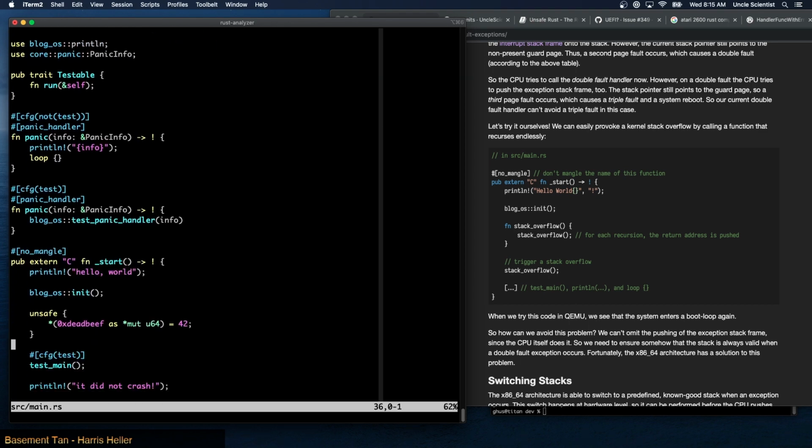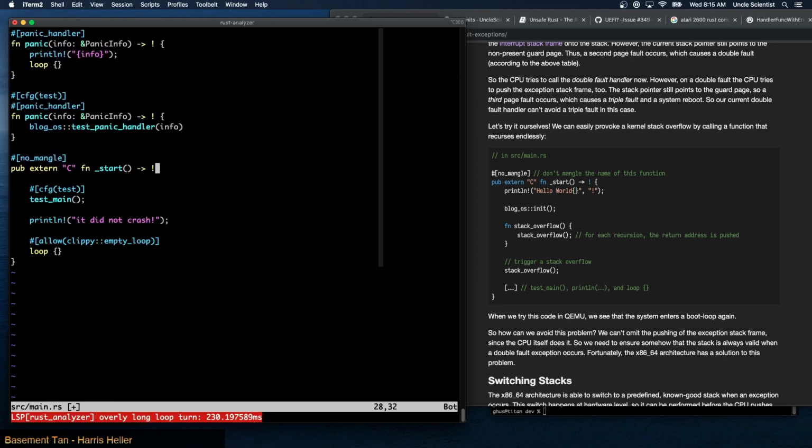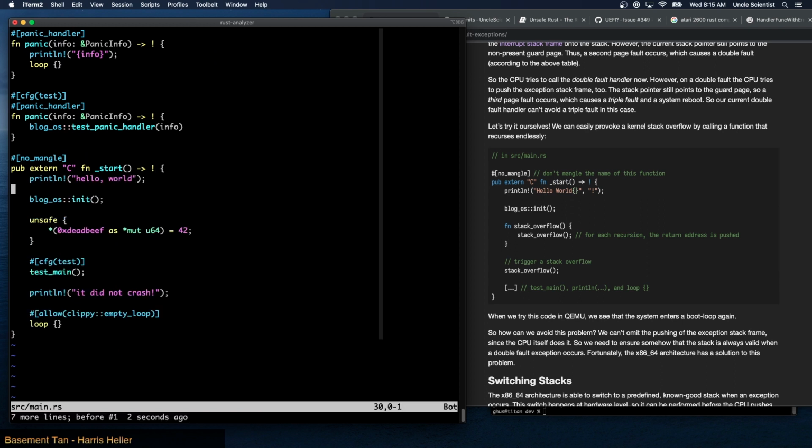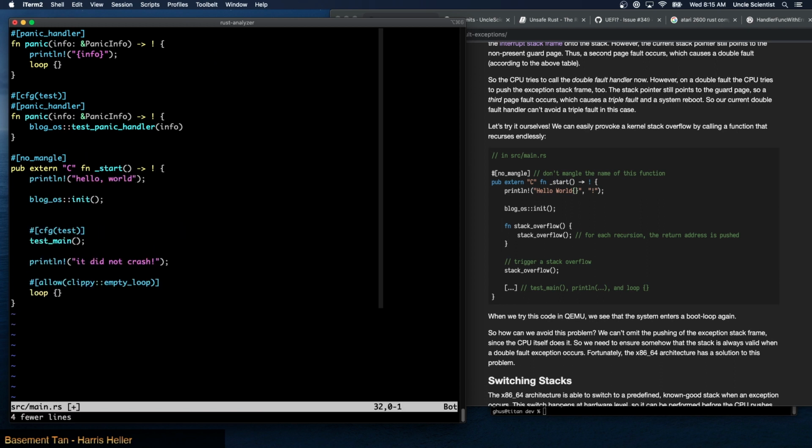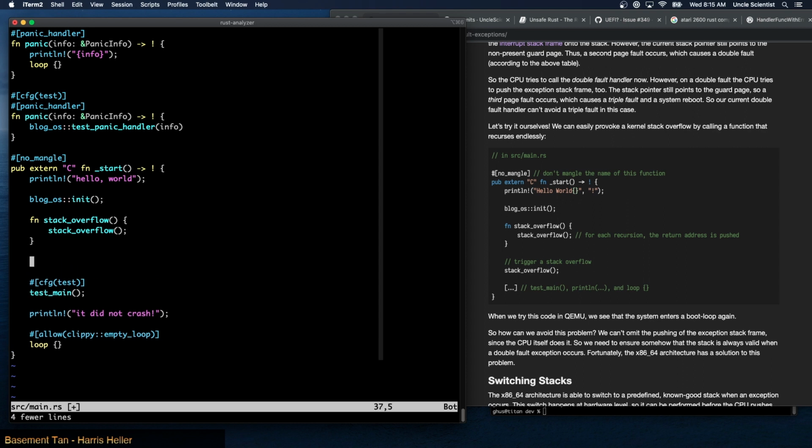So instead of calling this unsafe dead beef thing, we're going to, ooh, I deleted way too much there. Okay, so we're going to do function stack overflow, which calls stack overflow, and we're just going to call it here, stack overflow.